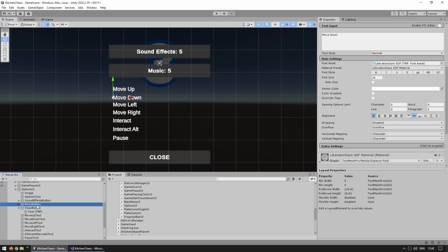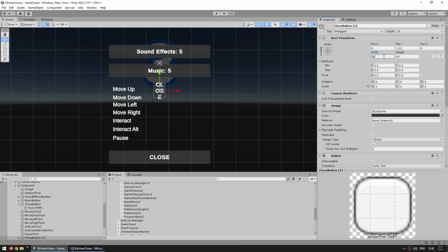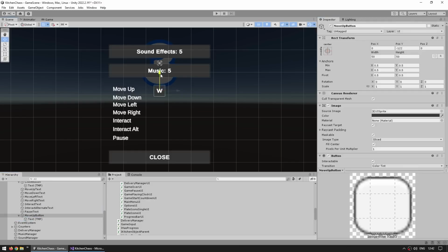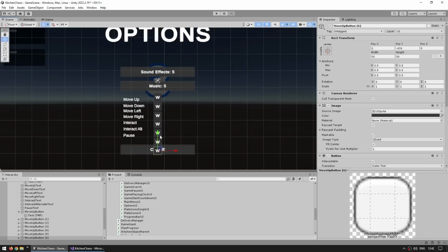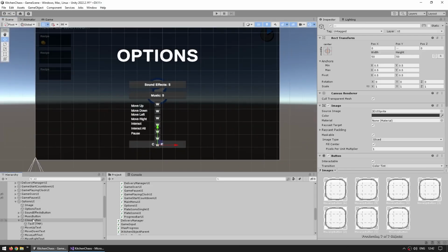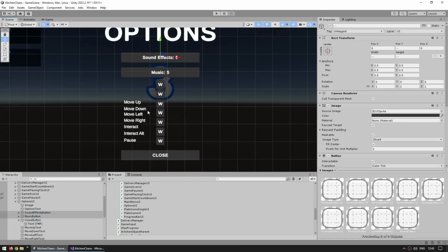Now let's just make buttons over here on the right side. So let's duplicate one of these buttons. Let's put it over here and put it on something like 50 by 50. So this is going to be the move up button. And inside on the text, this is going to be pretty much just a W, okay? So we have the move up, then we're going to have the move down, move left, move right, the interact alternate, and the pause. So we just need a bit more space, so let's move all of these up by quite a bit. Let's also move the music and the sound effects. So move all of these like that, okay?